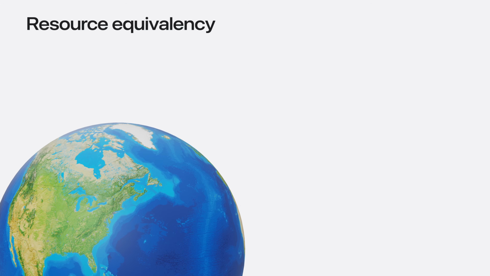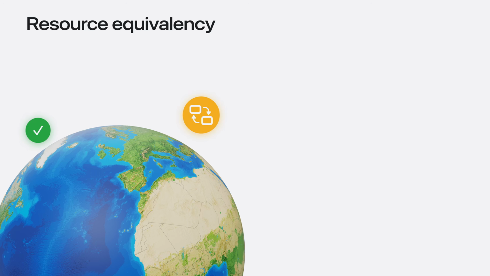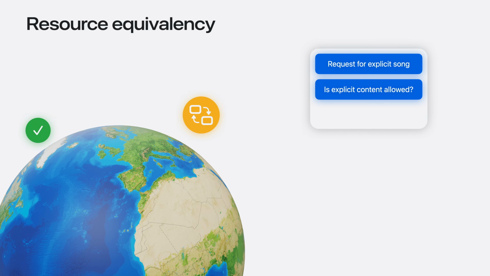When making resource requests, resource availability depends on the account settings and storefront or region. For example, a resource you request in one region may have an equivalent resource with a different ID in another region. Additionally, a resource for explicit content may have an equivalent clean resource when the account does not allow explicit content.